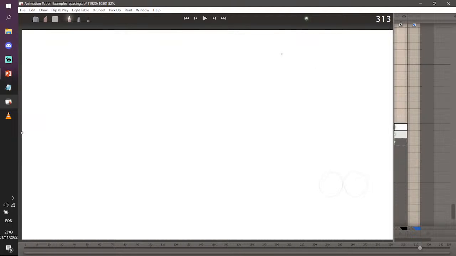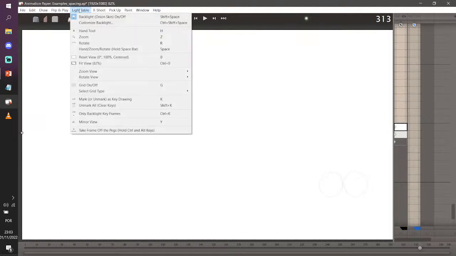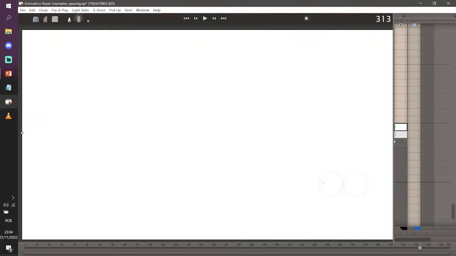Okay, so do you see this little ghost image that I see of drawings? No. Okay, in that case, I want you to look at the light table up here, and I want you to turn on the backlight, which is also called onion skin in most other software. And once you do, you should see a ghost image of the drawings that you're not drawing in. It's very faint, but I do see it.